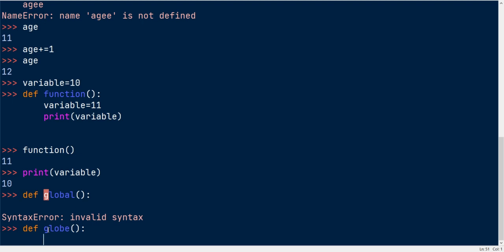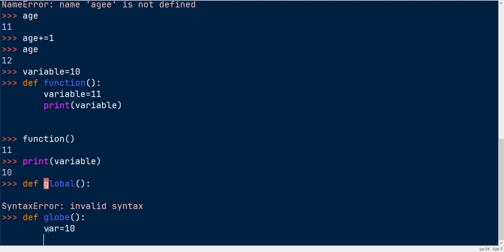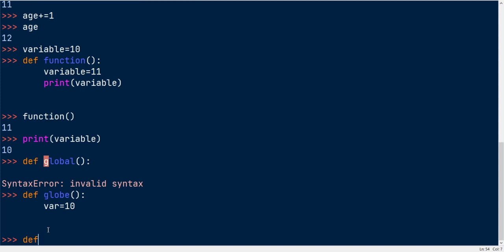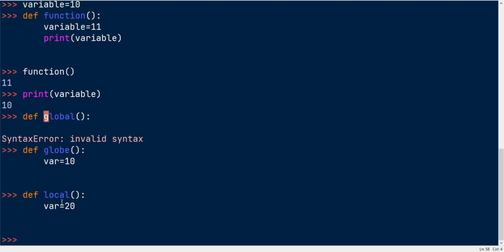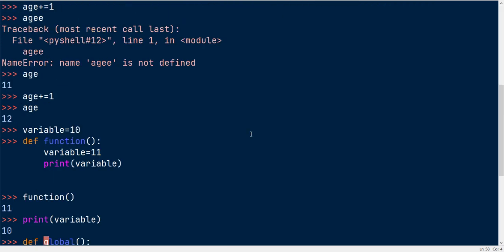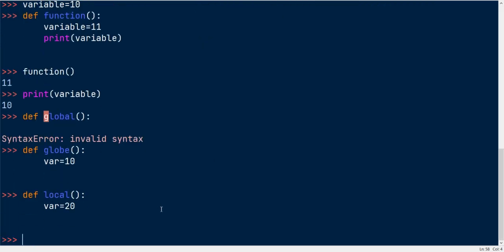Inside this I am specifying some variable, var equal to 10. That's it. And I'm assigning something local. Inside this local I'm assigning a variable 20. So this variable is assigned to the function globe and this variable is assigned to the function local. By default the outside is considered global, and the functions we make like this are considered local things.